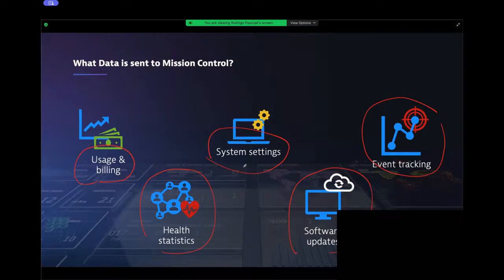The one thing that will happen if the customer doesn't have a connection to mission control is the license. Okay, the license will be blocked. But to be more precise, the customer has a license, let's say, to make it simple.